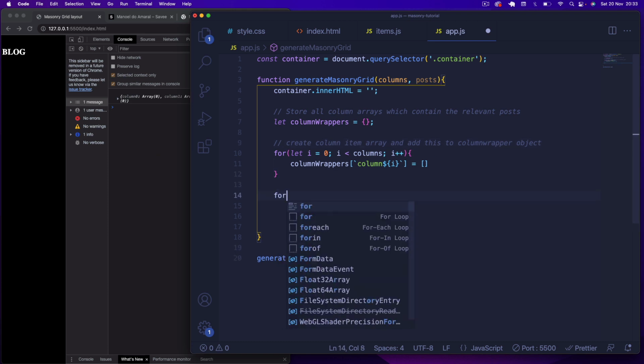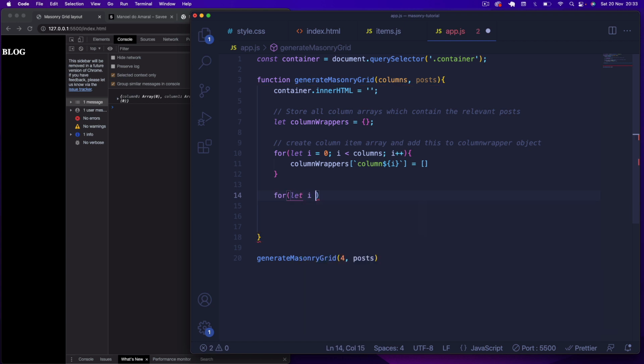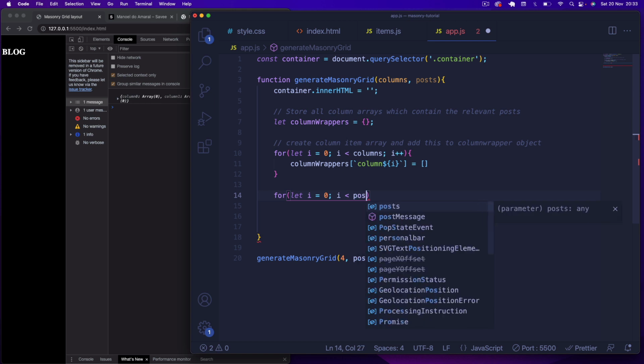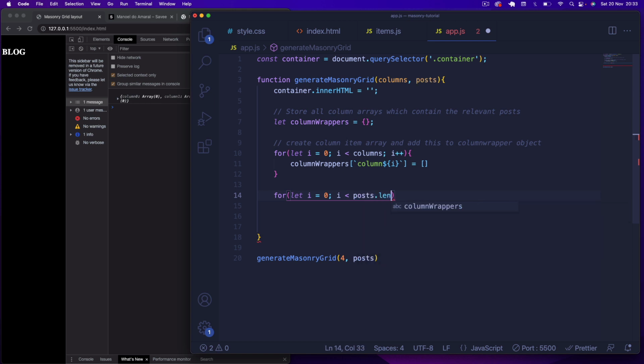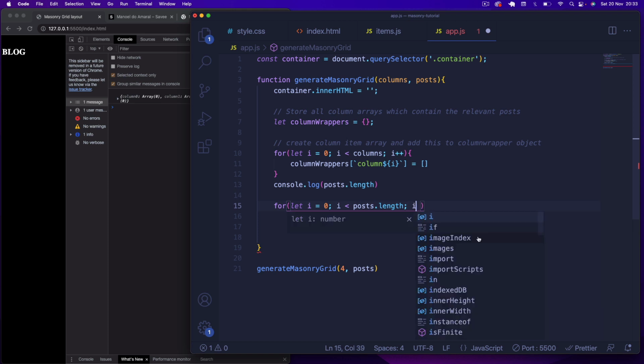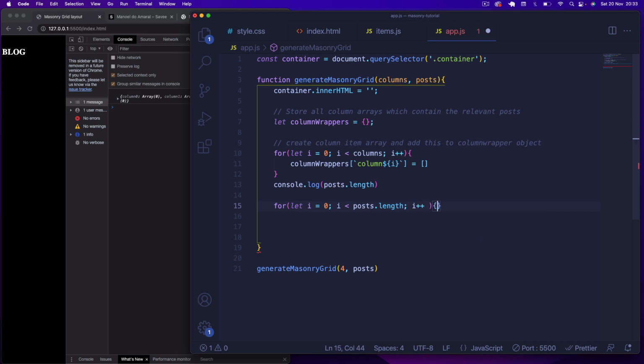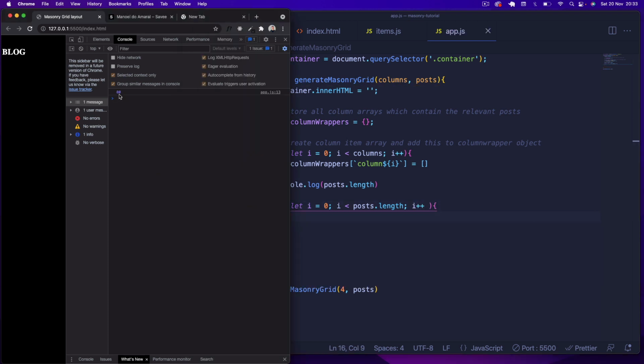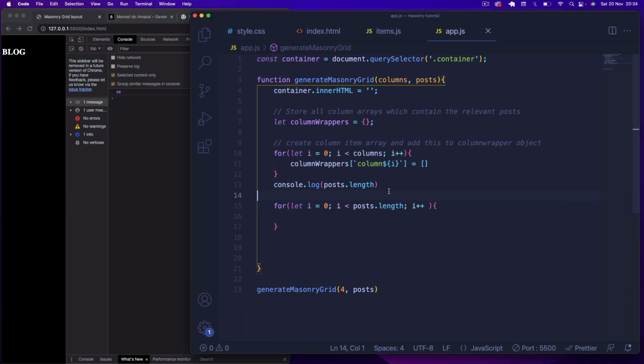So we're going to say for, let i equal 0, and this time whilst i is less than posts.length. Okay, so in this case our posts were about 80. We can do that now actually if we console.log posts.length, and say i plus plus. So you see, yeah, we get 80 in the console there.